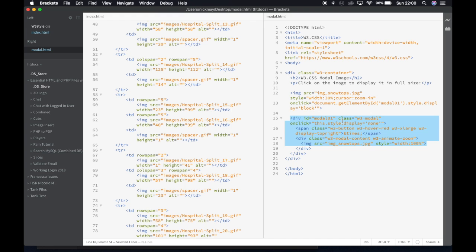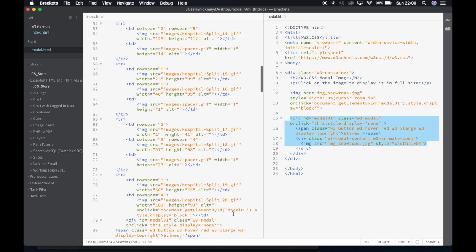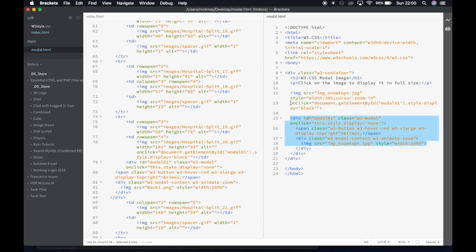So what I want to tell the computer to do is, on the click on my little image, which I know is slice number 20, run modal01. But instead of running a snowtops image, I want to put a different image in there, a modal image that's going to pop up. So on my number 20 down here on my left-hand side, I copy the one line that says on click, do modal01, and I put that in with the first image. So there's my hospital 20, and you can see I've added on click, go to modal01.